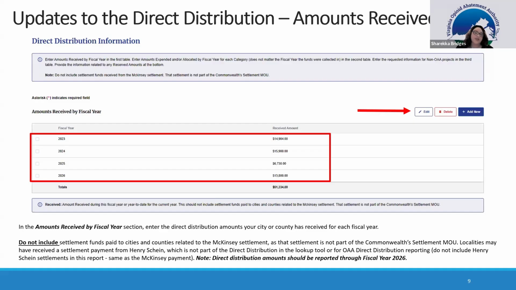However, for the FY27 renewals, your previous fiscal year data is most likely already included in the direct distribution report. So if you need to edit any of the received amounts, you can click the checkbox by each respective fiscal year and select the edit button to edit the received amount by fiscal year. You will also most likely need to add fiscal year 26 because the last time most of our localities completed this renewal process was for FY25.